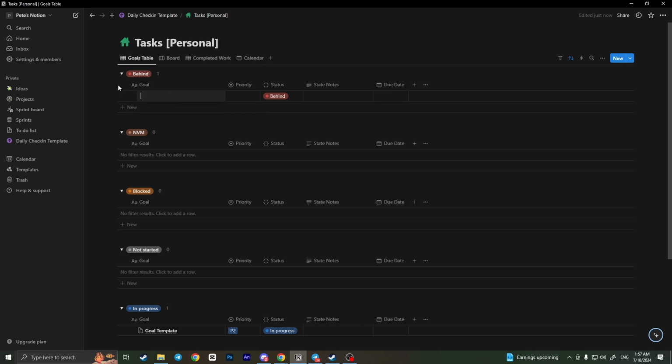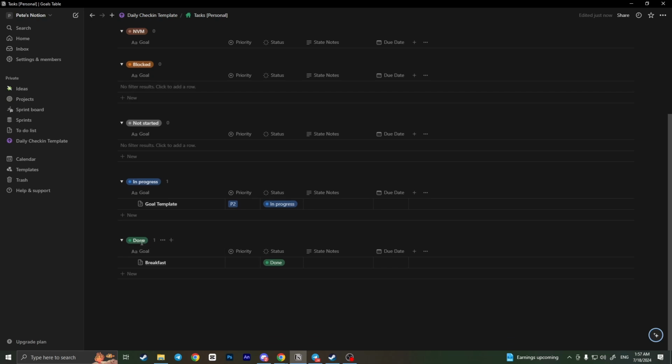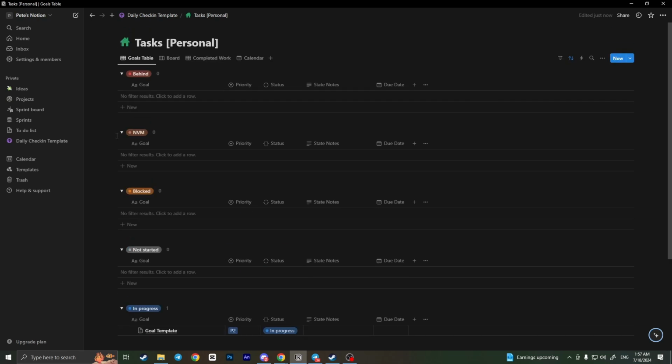For example, breakfast, you can type here breakfast for today and change the status to done. And as you can see, it automatically moved to the done folder. And basically that is it. That is how you can add daily checklist in Notion.